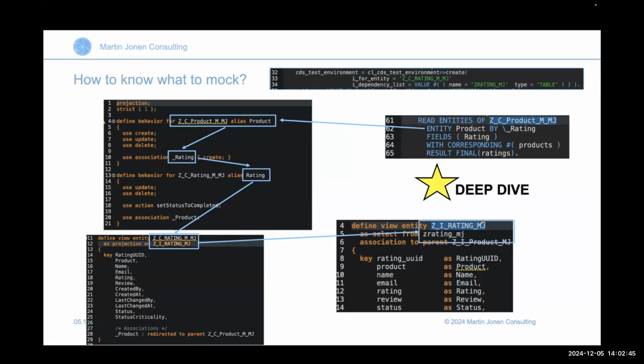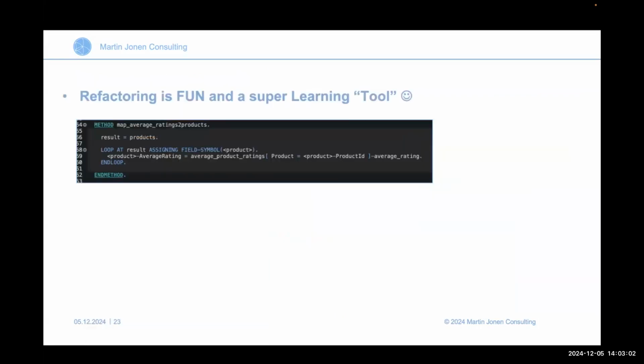But it's also a very deep dive. If you are creating this unit test, you have to understand this framework. You automatically confront yourself with all the things you once developed or your colleagues developed. So it's a deep dive. So refactoring is fun and a super learning tool.